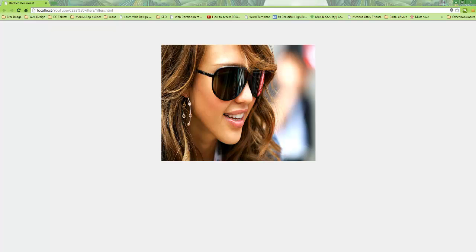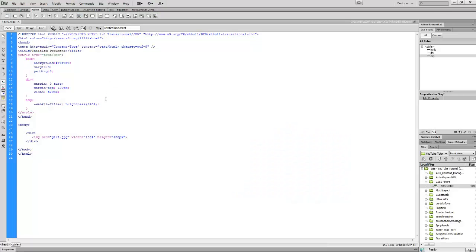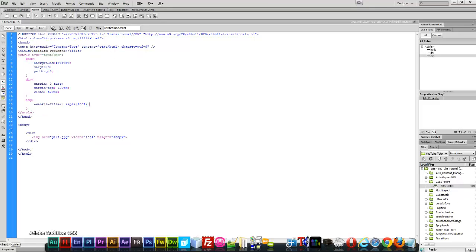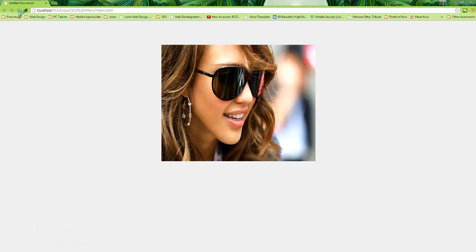Now let's take it away from brightness, and we're going to sepia, I believe this one is called. I'm not 100% sure. Let's paste this in. Let's save all. And let's go see what this one looks like. See, it tones down the image a little. Just kind of take out the colors a little, kind of tone them down. So that's what that one looked like.